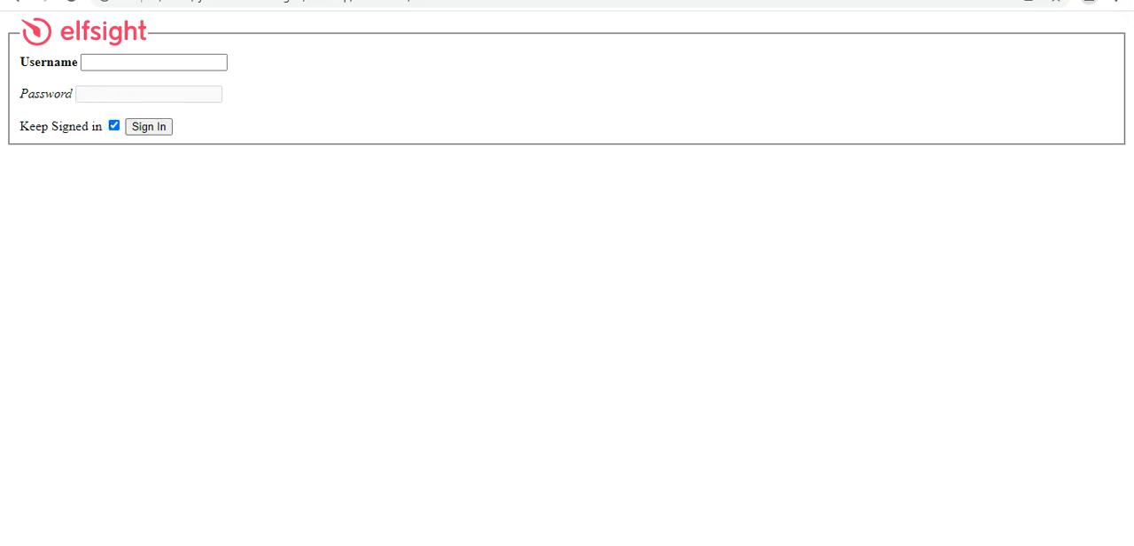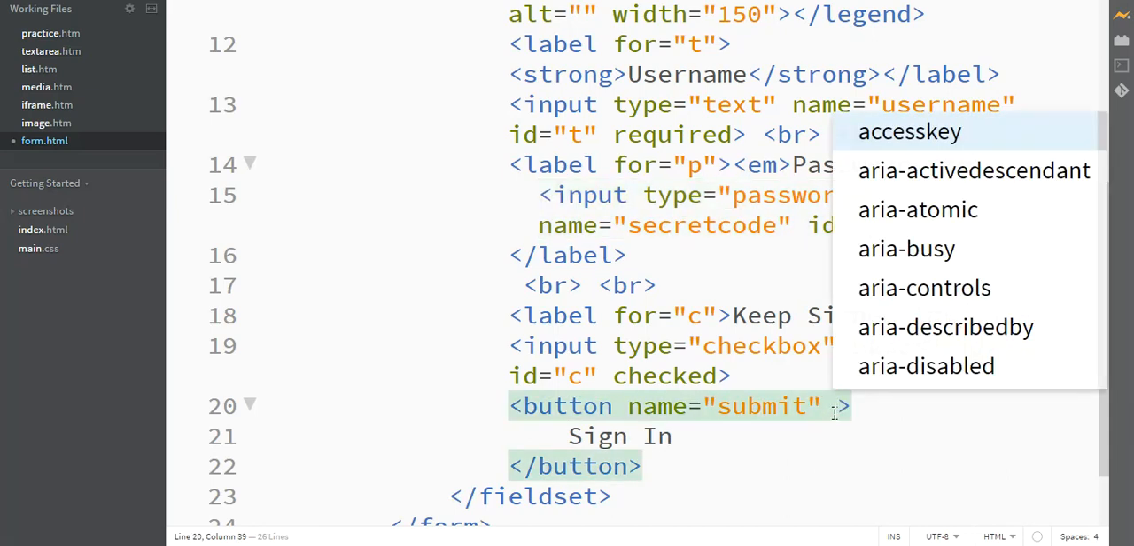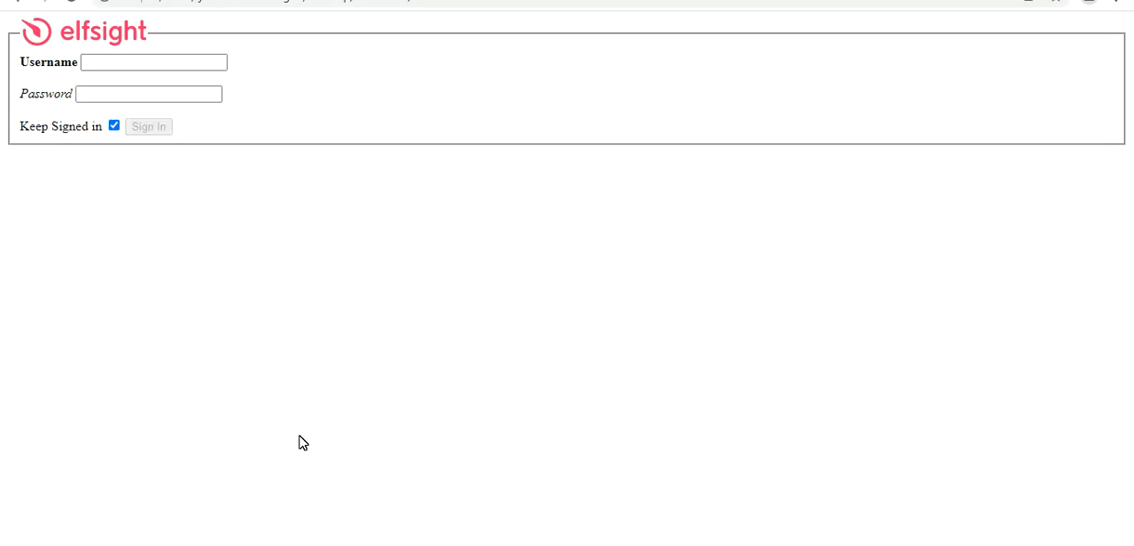Disable the sign in also. So let's try it. Let me remove this from here. Let's come over here to the sign in button. Save it. Let me see if it's going to work with this button. Yeah, it worked. See? So I've disabled the sign in.